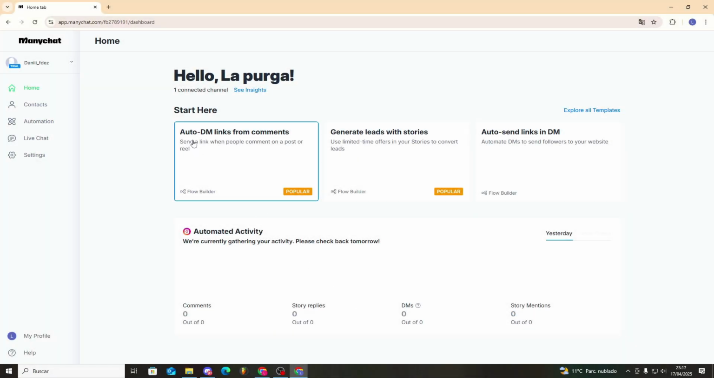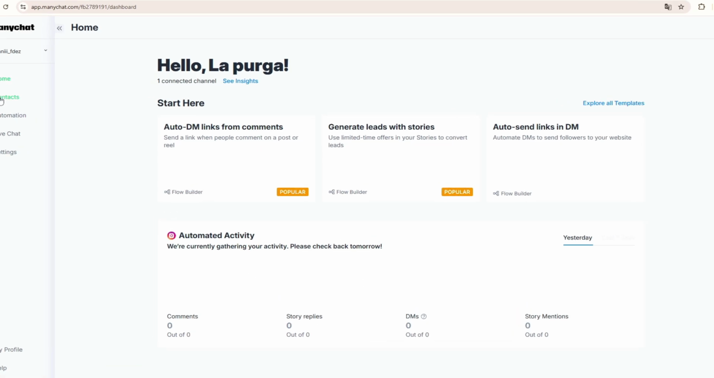Let's take a look at all the Manychat options. As you can see, we're already inside the program. First, we have the home section where we can view stats on how our automations are performing. Here we can start any of these automations and see the automation activity. As you'll see in the comments, I'll explain why I haven't used it.